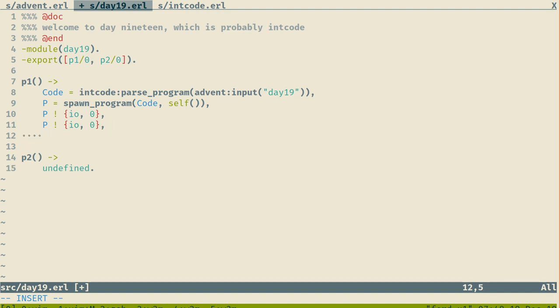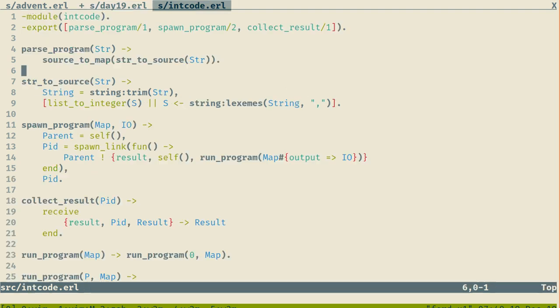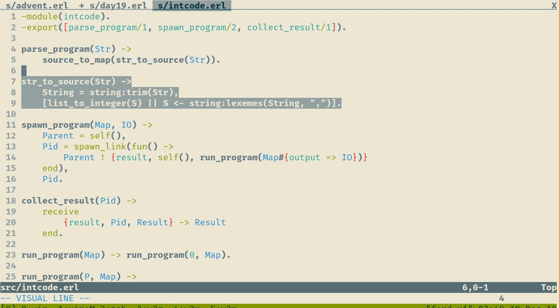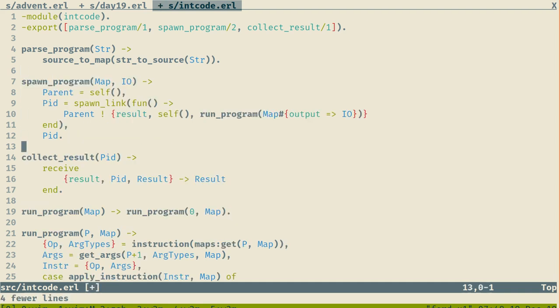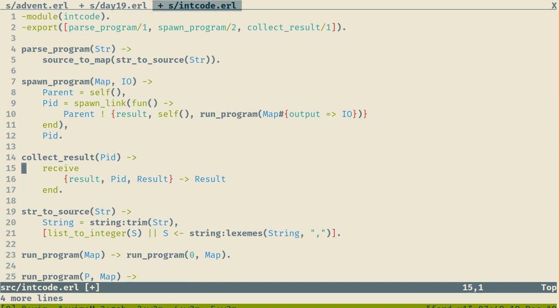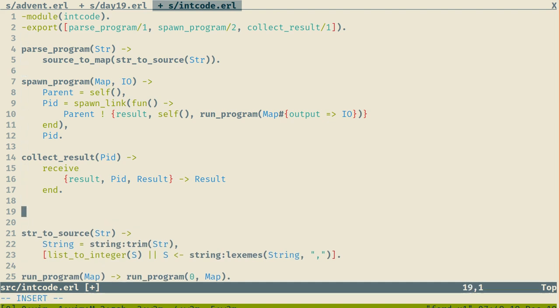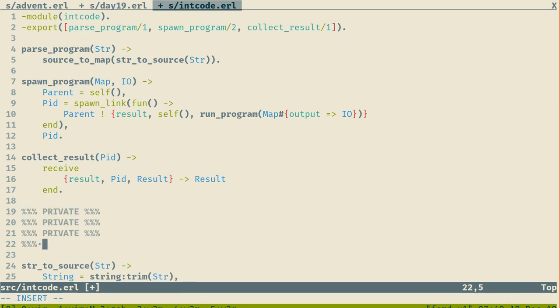And I'm going to do encode. I'm going to take the string to source. This one is no longer required this far up. My public interface is here. I'm going to just delimit that because I'm always getting confused that way. I'm just going to turn that one into private.